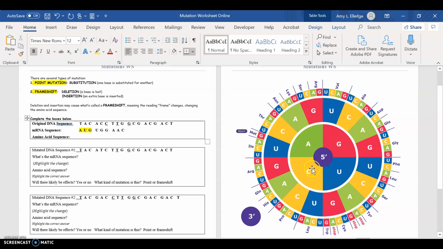So not that one, but here's my A, right? And so attached to it is this one right here. So A and then U. And then the last letter is G. So I'm looking for the G that's attached to the U, which is this one right here. And that gives me my amino acid, MET, right there. So that's going to be my first amino acid.